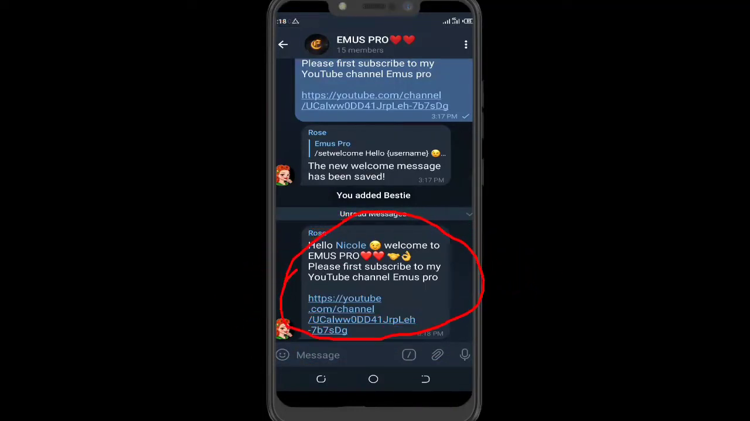Today I'm going to show you how you can set this Rose robot on Telegram to give an automatic message.